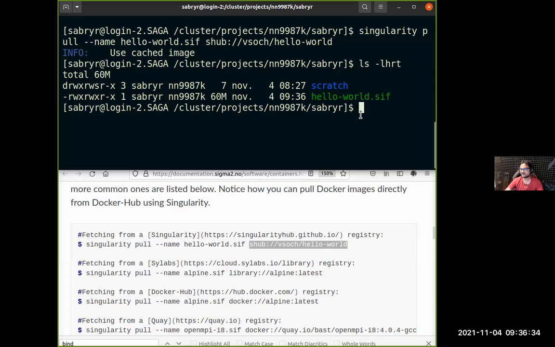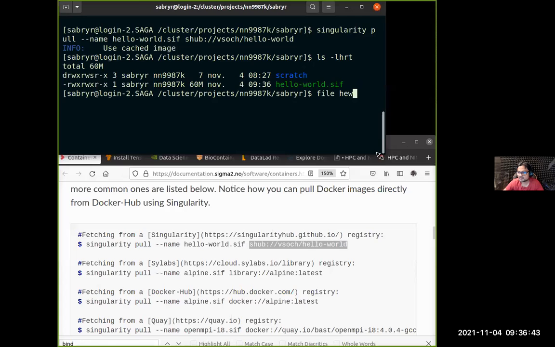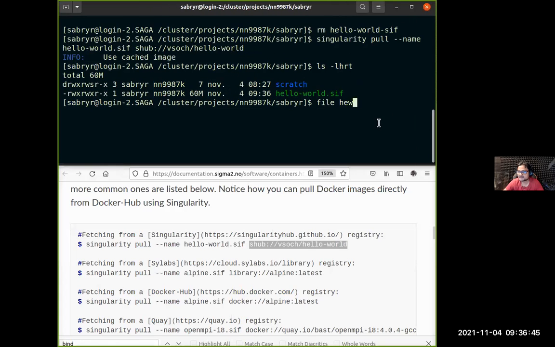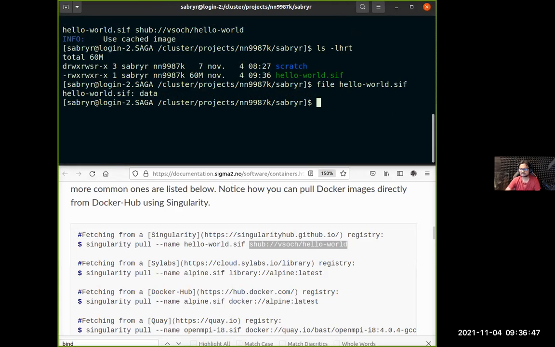So this is a hello world file. We can use the Unix command file to see. I'll make it a little bit smaller so I'll have a little more real estate for this. So it's a data file, Unix says. You know, it's a data file for Unix. So this file contains the operating system and all the software needed for that container to work.